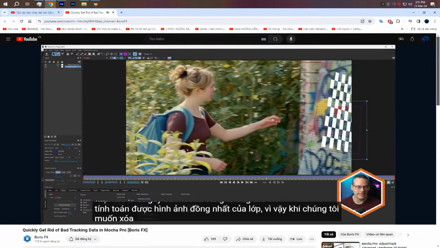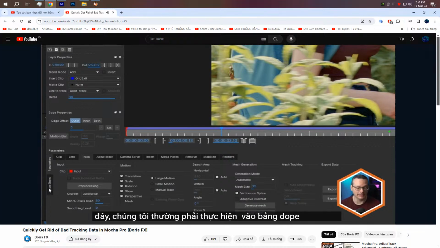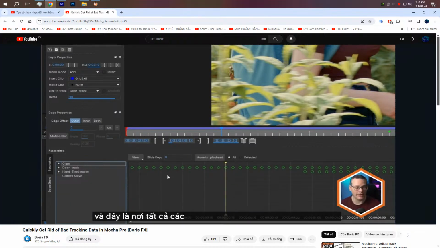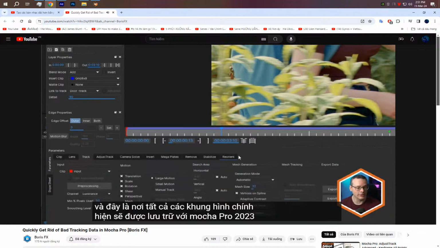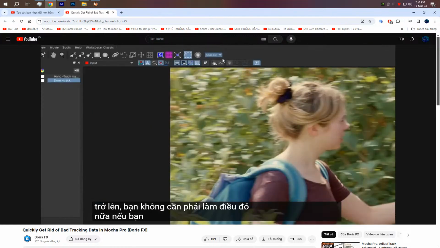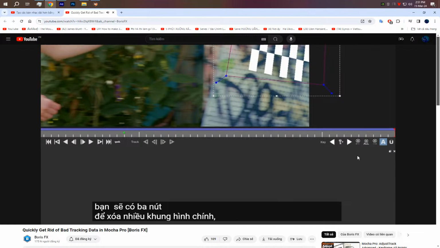So when we want to delete all the keyframes from here, we used to have to go into the dope sheet. And this is where all the keyframes would be stored. Now with Mocha Pro 2023 and above, you don't have to do that anymore. If you're working in classic mode, you'll see over on the bottom right hand side, you'll have 3 buttons that are there to delete multiple keyframes. Delete all keyframes, or delete forwards, or backwards.